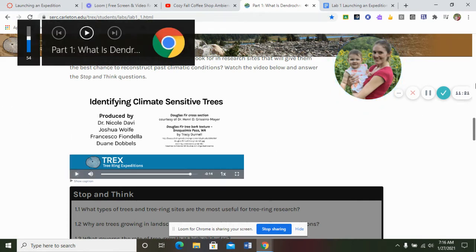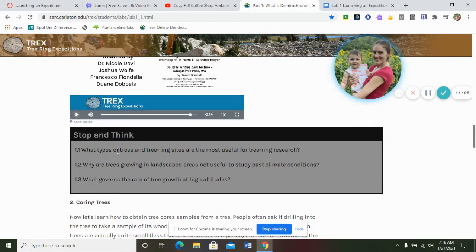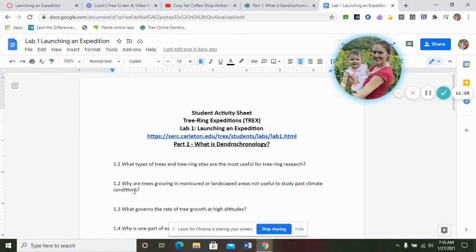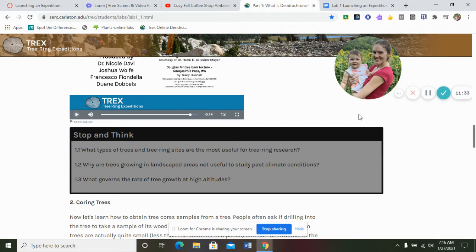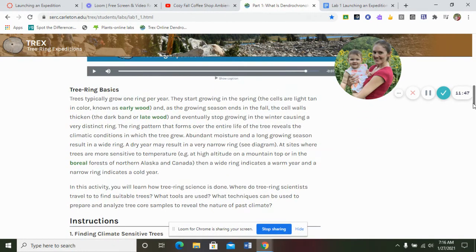Okay. So based off of what we have read and what we watched, you should be able to answer these 3 questions, which are coincidentally the same 3 questions that are on our activity guide here. So what types of trees and tree ring sites are most useful for tree ring research? For that, it really depends on what you want to be studying. So I believe they talked a little bit about that in the very first section here.